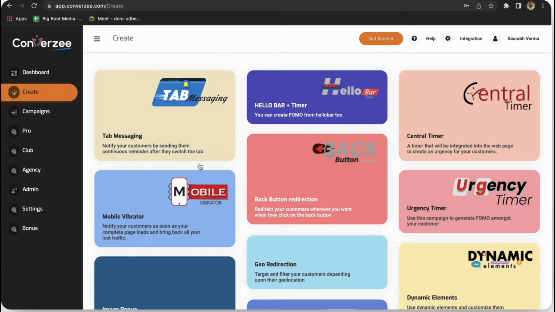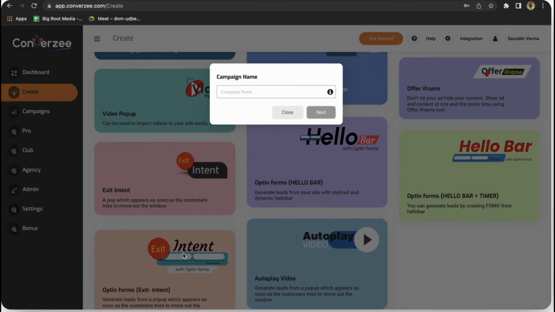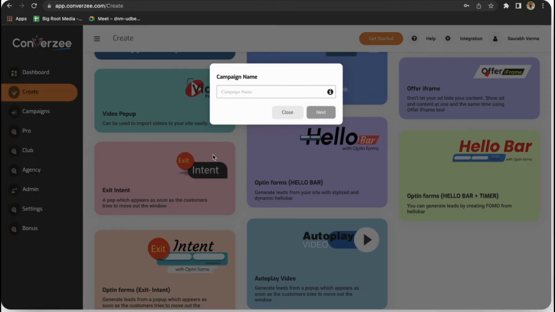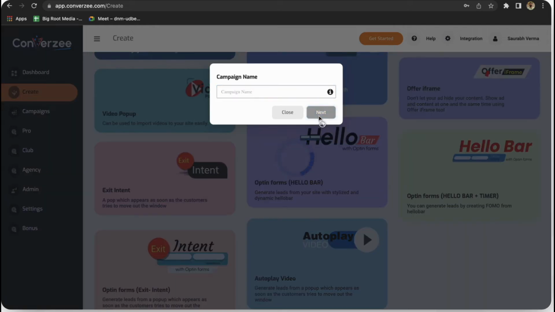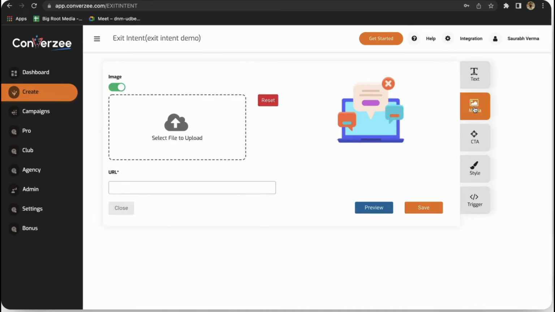I'll show you one more tool. Let's go with exit intent. So exit intent is basically a pop-up which opens up when someone tries to leave a website. So I'll just name it as exit intent demo. Next, I think the text is already predefined. Whatever text is there, we'll go ahead with this. We won't change a lot of stuff.